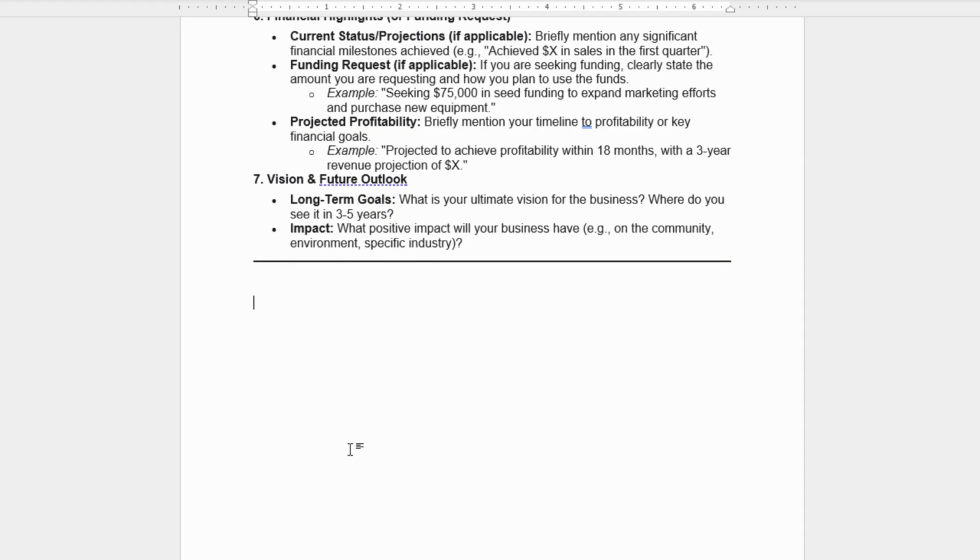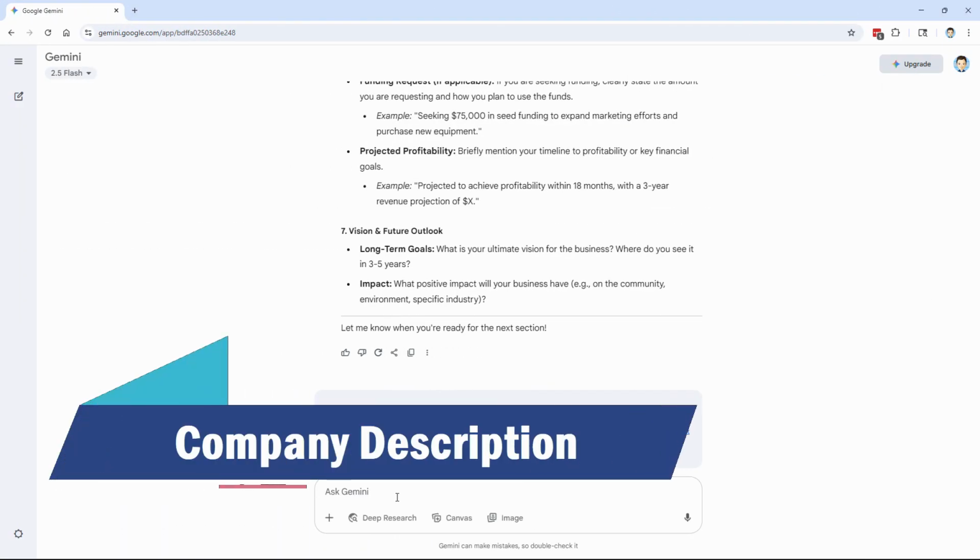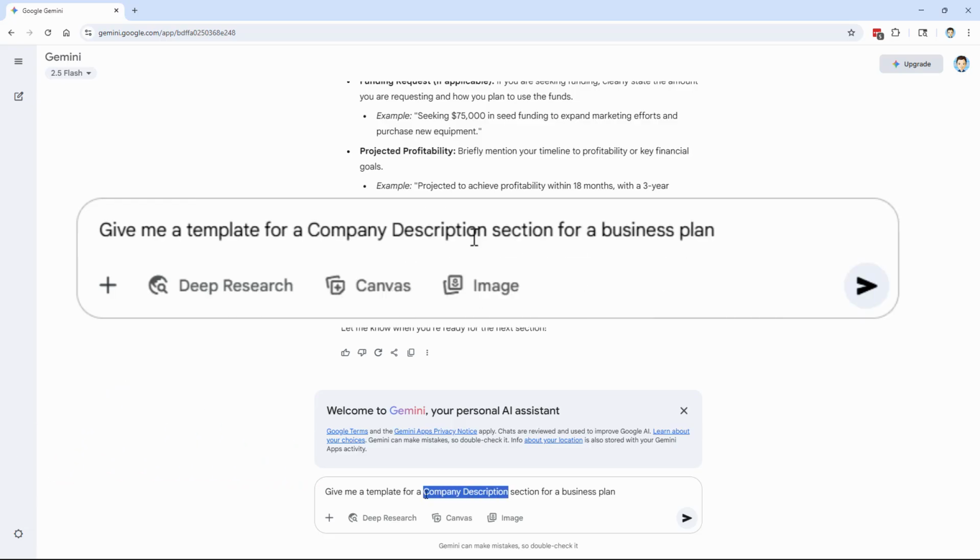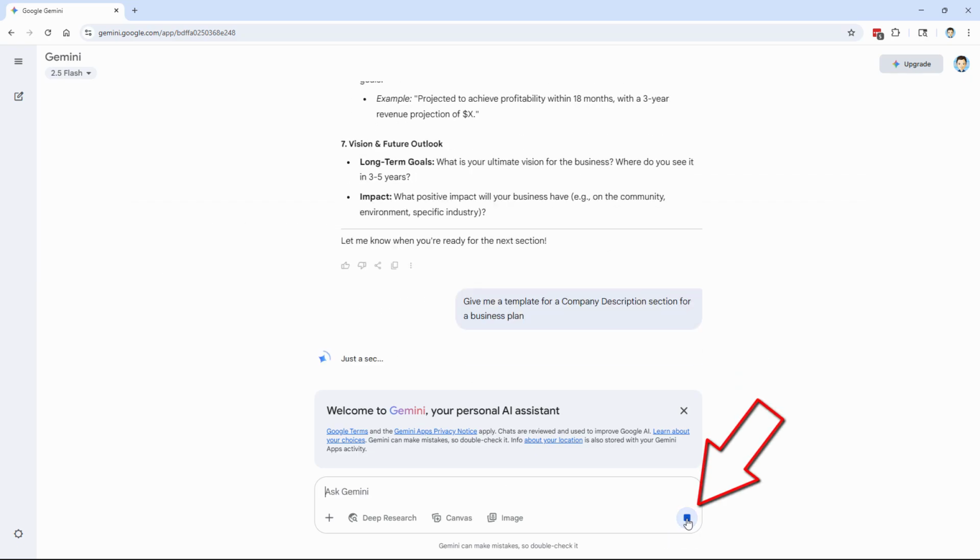Okay, back over to Google's Gemini and back down here at the bottom, and I'll paste in the next prompt. This time we'll be doing the company description right here. Notice that the basic format is going to be the same, and we're just changing the wording right in here to tell Gemini which section we're working on. And click on the submit button.